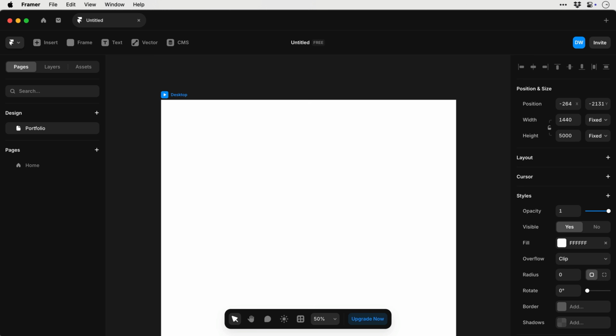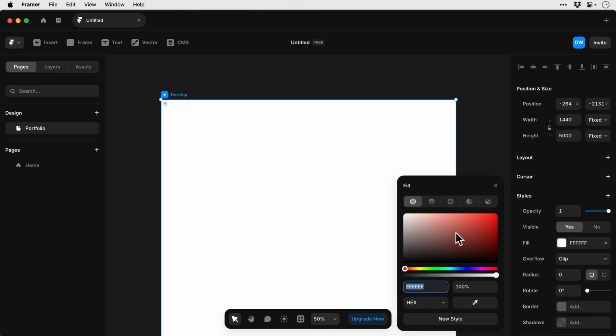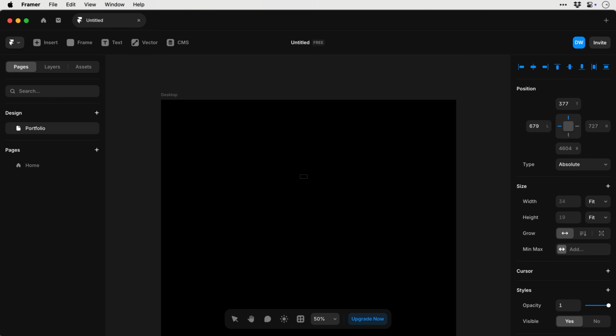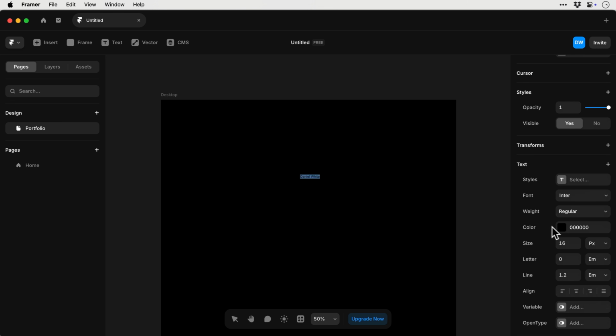And I'm going to call this desktop. That will make sense a bit later. And let's go with a nice dark background as well. Right, T for the type tool. Click anywhere and start typing. Now I'm going to type my name.